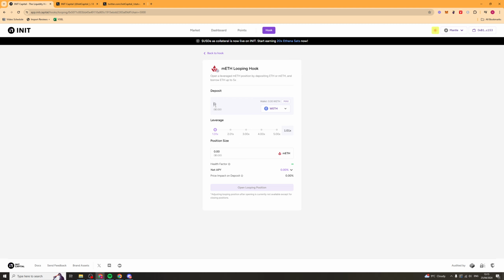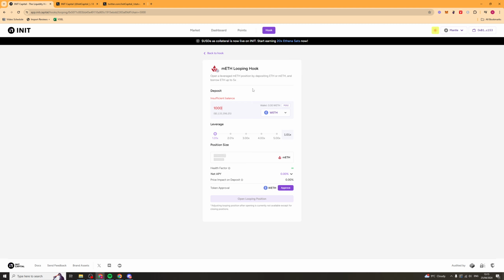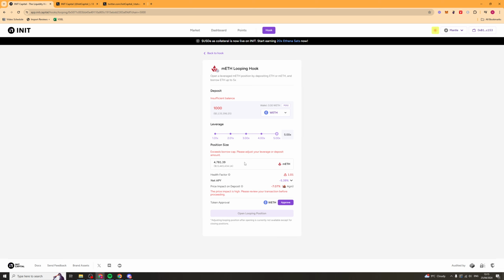So we can select WETH here, select our amount down here, and then we can select our leverage if we want to. And then down here we've got our position size, so it would be this much here. If you want to, you can approve it, and then you can go ahead and open the looping position.